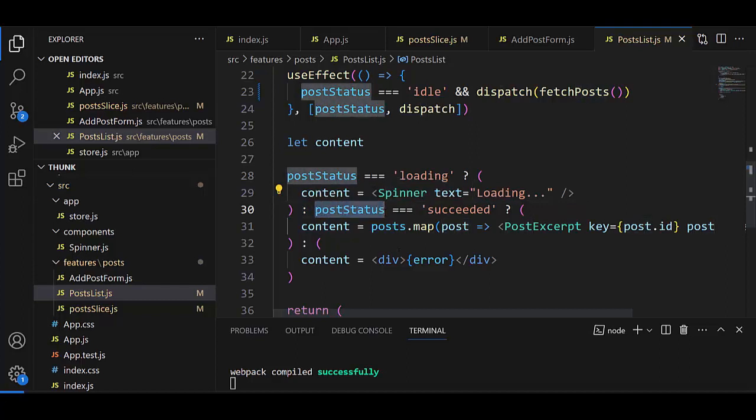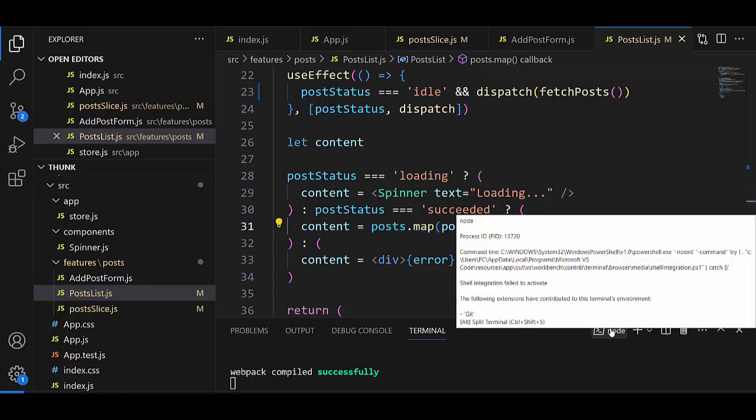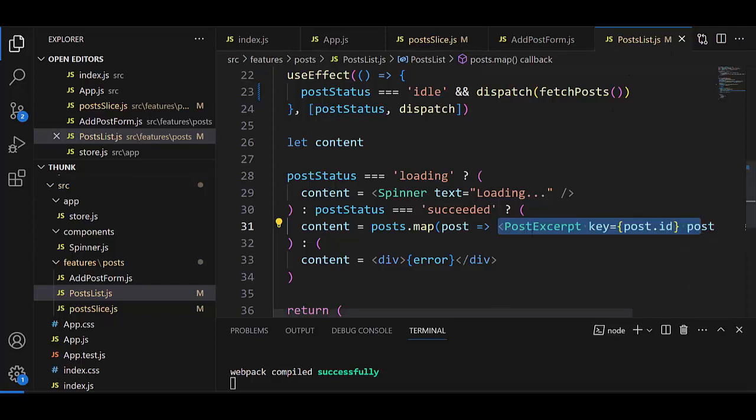post status equal succeeded. It is not just else, it is else if. Else if equal succeeded, content will be this. Again, we have a React element, here it is, and all posts will go to this element, post excerpt. It is a React component.